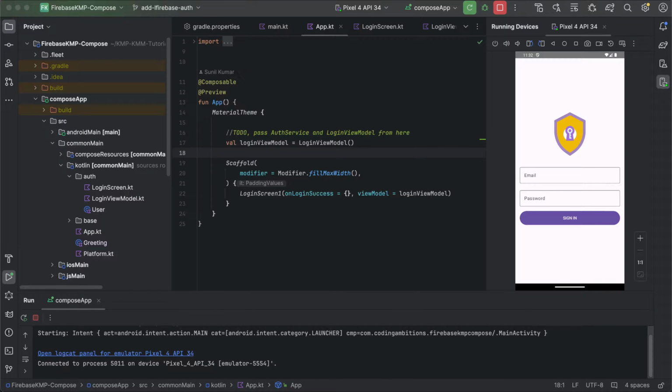Hi guys, welcome back. In this video we will learn about Firebase authentication in Compose Multiplatform. We will be covering it for Android, iOS and web, all the three parts. Before that I have created some UI for this so that we can save time for the video. Otherwise it will take very long.